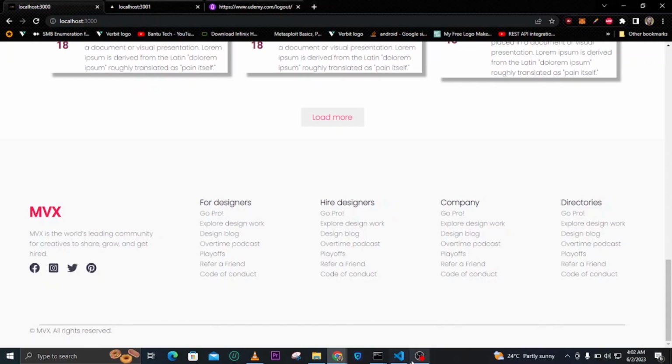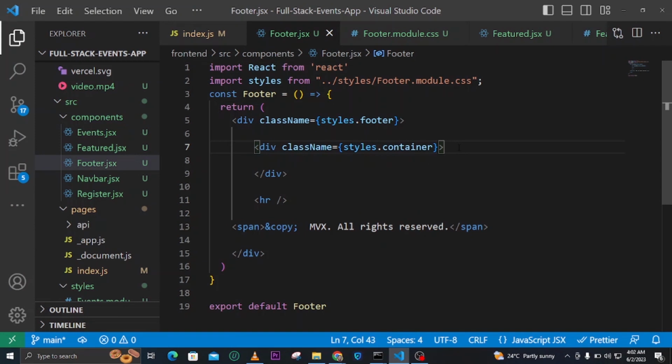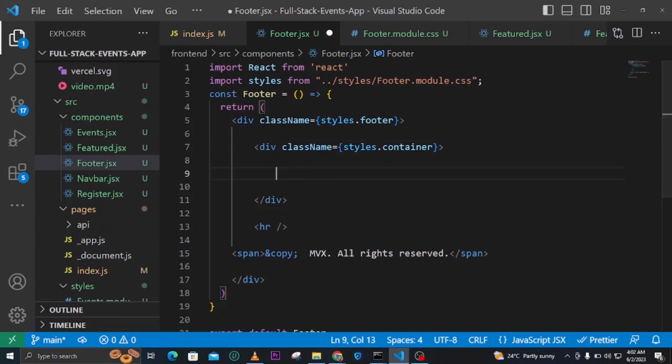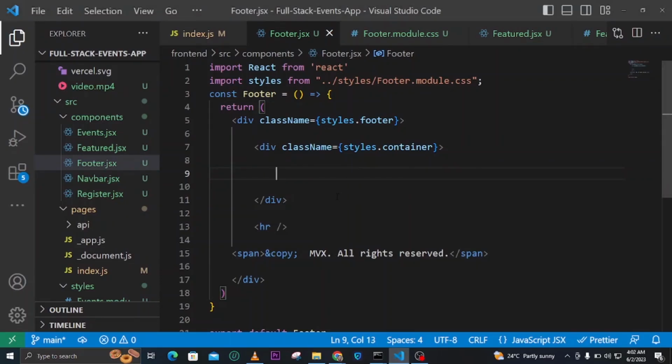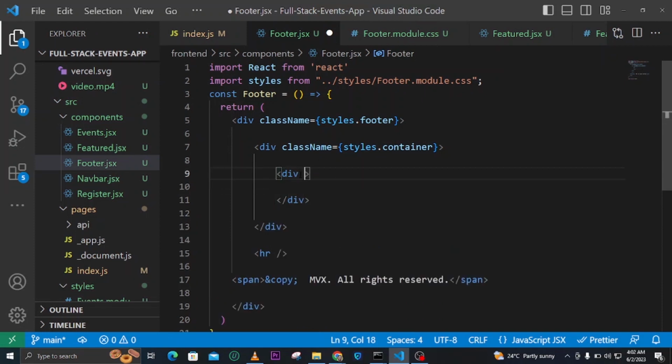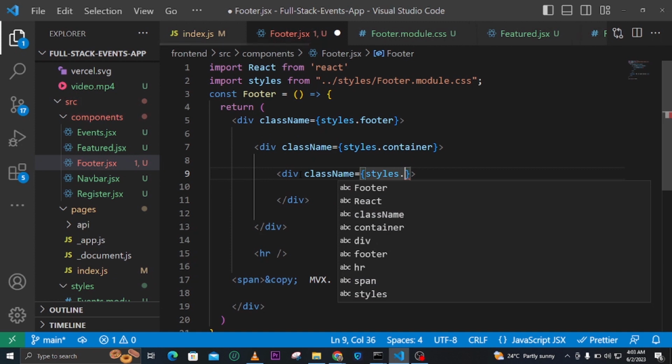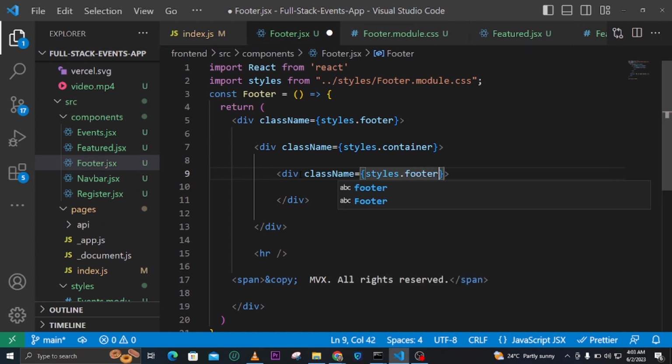After that we can go inside our container, and first thing first, we need to have at least this section here. This section has a logo, a text, and these icons. So I'll call the first section about. Let me add a div inside here and give it a class name, and this class name I'll say is styles.footer_about, just something about underscore about, just like that.